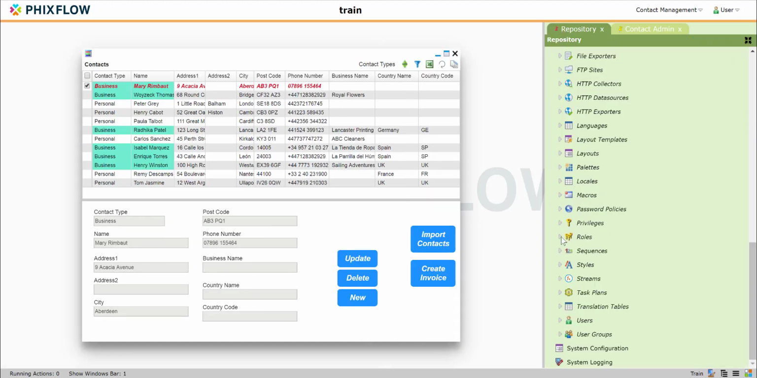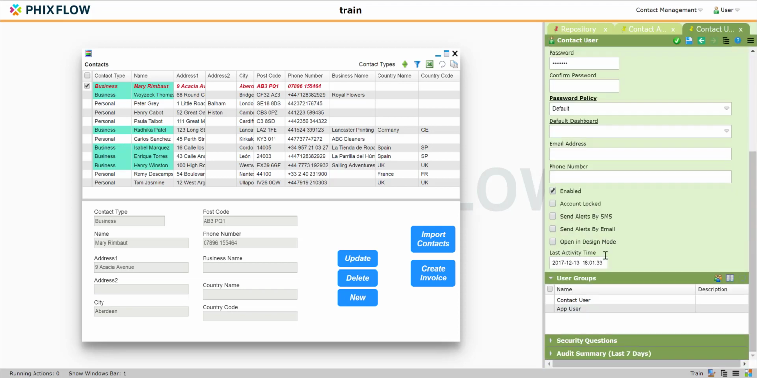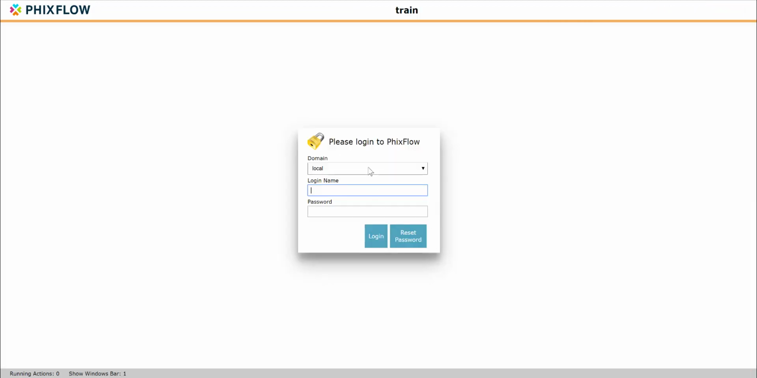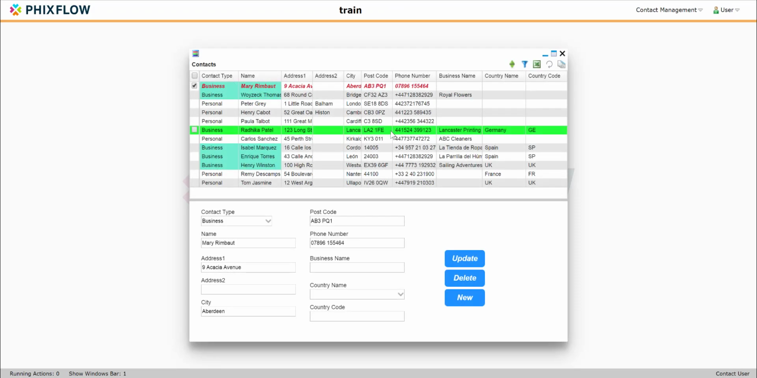Let's just quickly review what user groups our basic user is in. Just the basic app user and the contact user. So let's go and test the level of access both of these users have. First, we'll start off with our basic test user. We'll load the application. And this time we can see this user doesn't have access to the contact types menu items, or to the import contacts or the create invoice buttons.